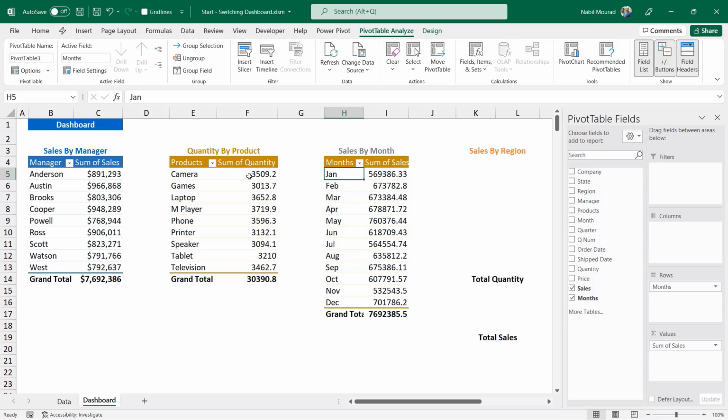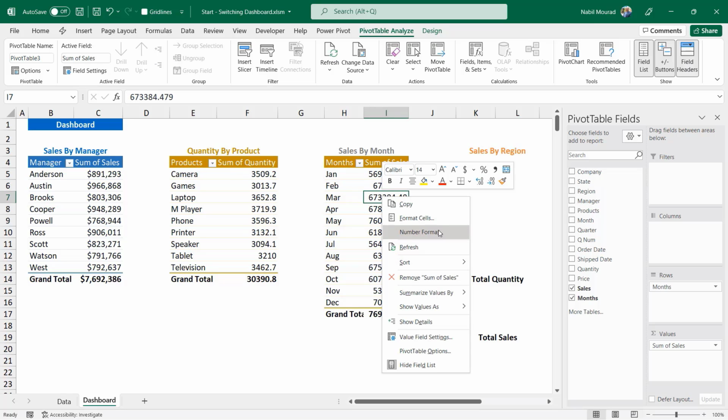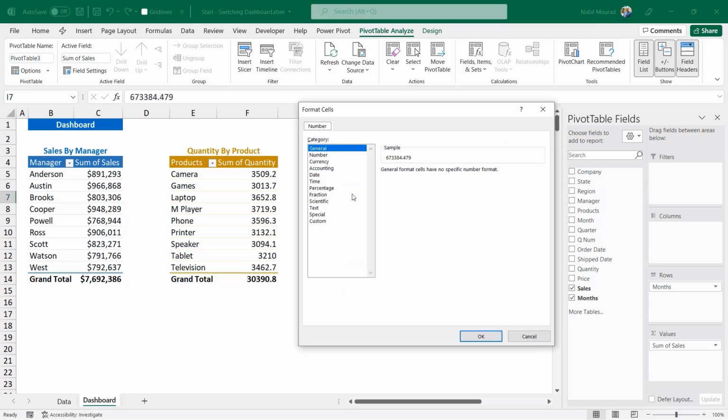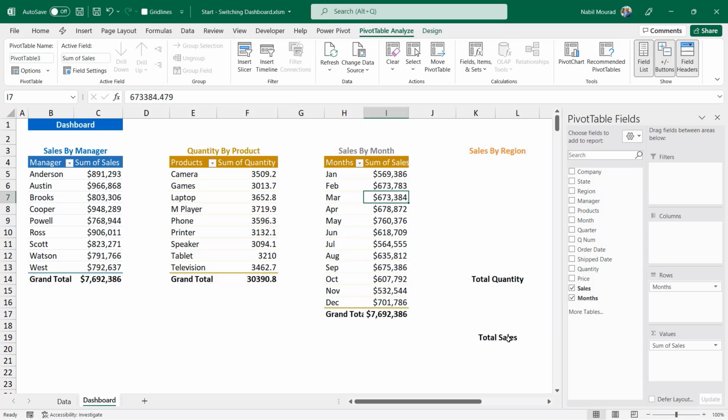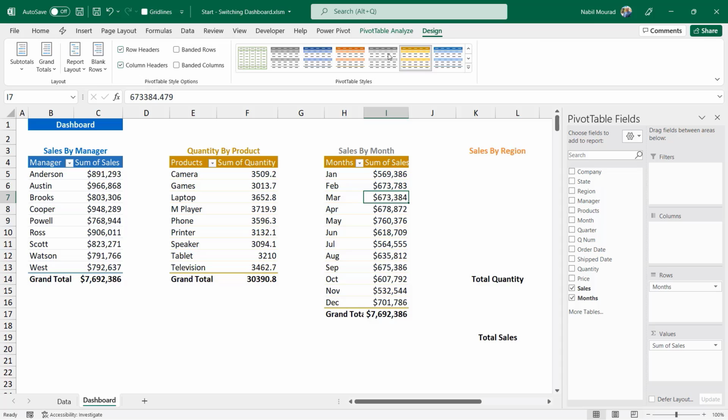It looks like I lost the formatting here. Then I'm going to apply it one more time. Number format, I select currency, and I don't want any decimal. I hit OK. And finally, I want to change the style. I go to the Design tab and I select another style. That one matches the label.